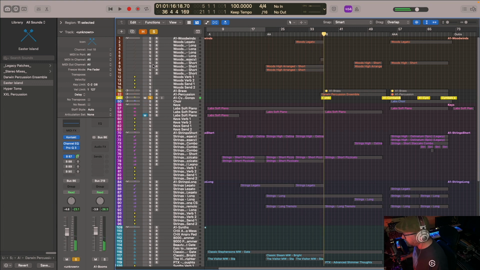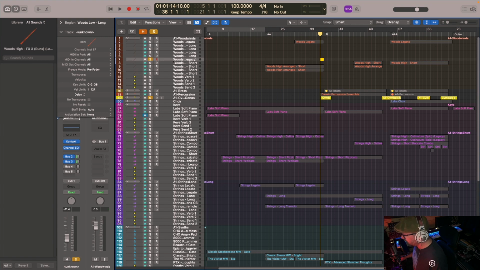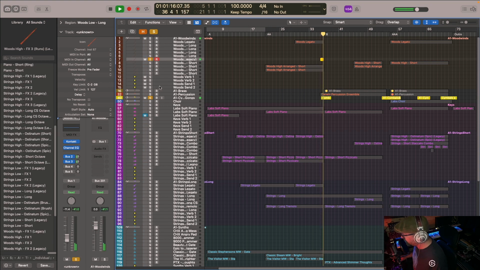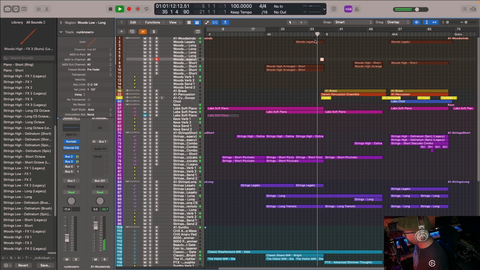the B section. And we also have, as a transition, like I said to you earlier, one of the legacy patches is in fact woodwind runs, which again just creates like a little mini crescendo. And that leads into the B section.